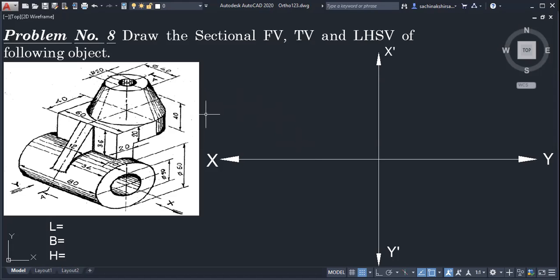Now, the most important thing is what? We have to calculate the overall dimensions. Are you able to imagine this object? Try to see it very carefully. So there is one horizontal cylinder. It is a hollow cylinder. It is having one drilled hole. Are you getting it?